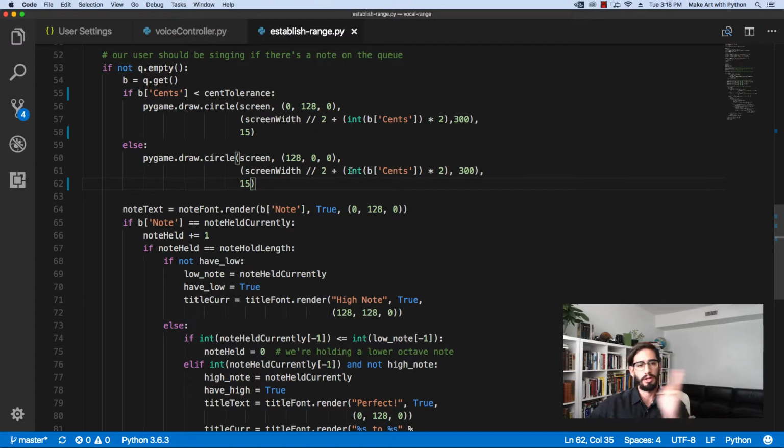Draw the circle on that line graph, because you can be under in cents or over in cents. Cents can be a negative number, so we set that on a number line. And we multiply it by 2 just to give it a little bit more magnitude. The line isn't really drawn to scale. I didn't bother to draw it to scale because you're going to get a visual impact anyways. All right, and then we render out the note that you're closest to.